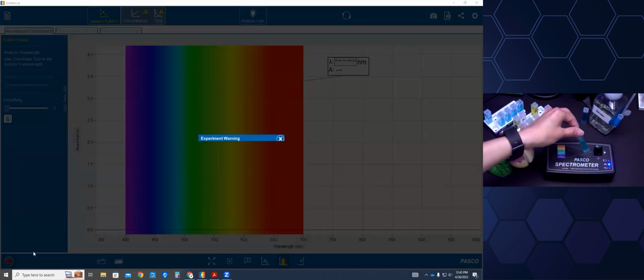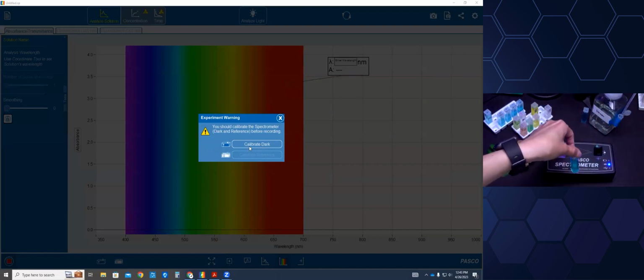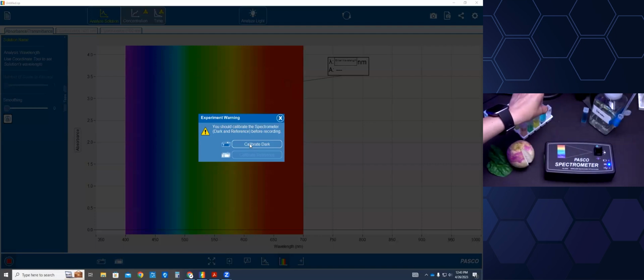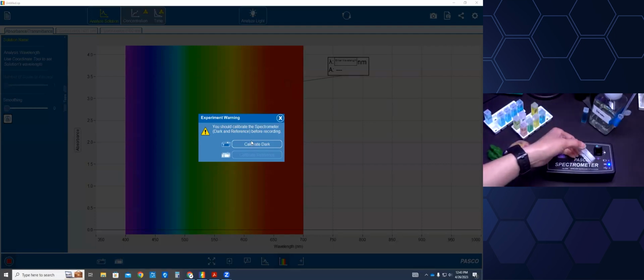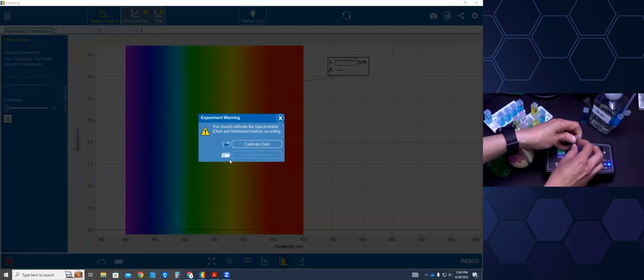Let me start recording data. Oops, the software tells me, wait a minute, you need to calibrate the spectrometer. That's the very first thing you need to do when looking at solutions. You have to calibrate because I need to cancel out all the noise from the cuvette and the solvent. And this is my blank.